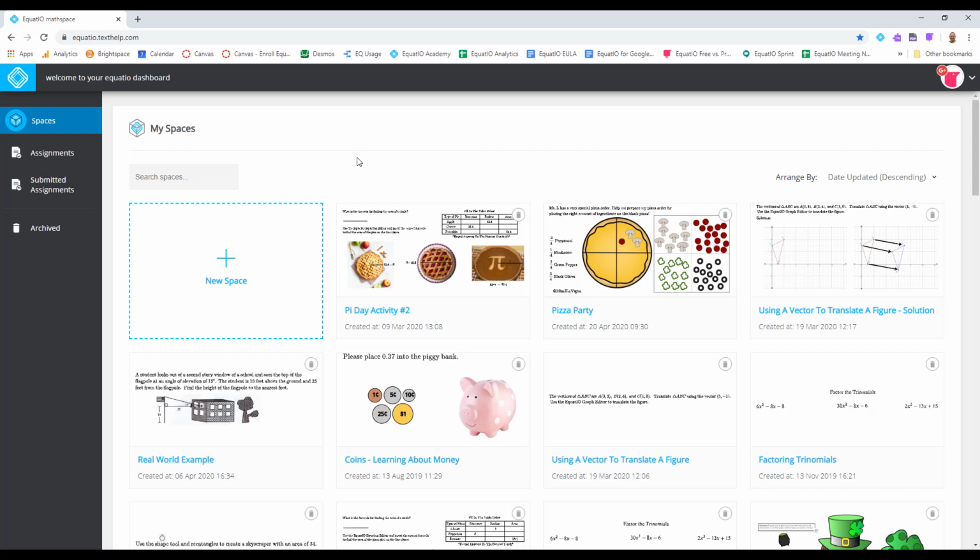One of the many benefits for users of Equatio is to access the Equatio dashboard by visiting equatio.texthelp.com. This website allows users to interact and engage with instructional practice materials designed by the teacher, and they can be shared out for students to use. Students who require extra remediation or additional practice opportunities with digital manipulatives would really benefit from this area within Equatio.